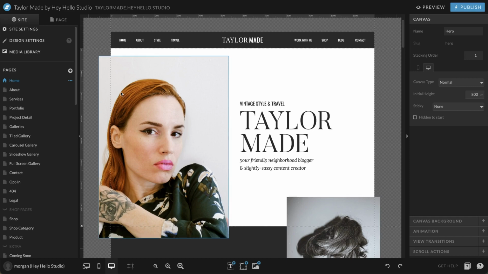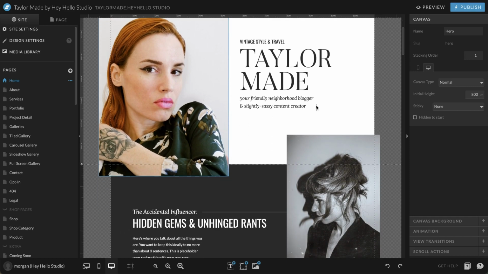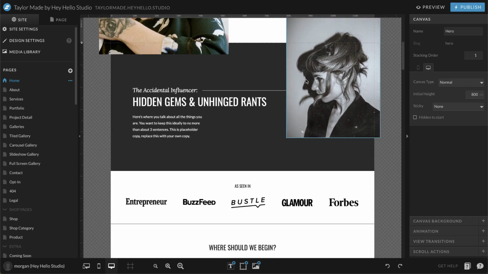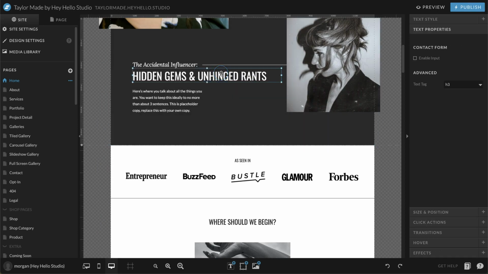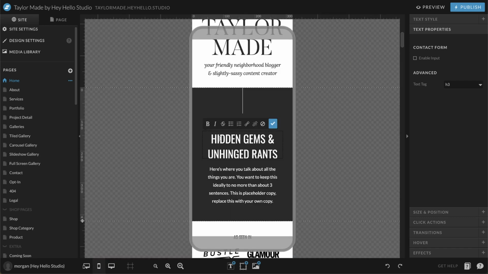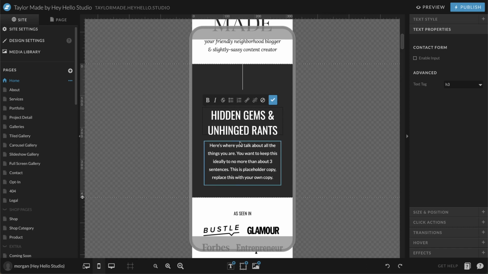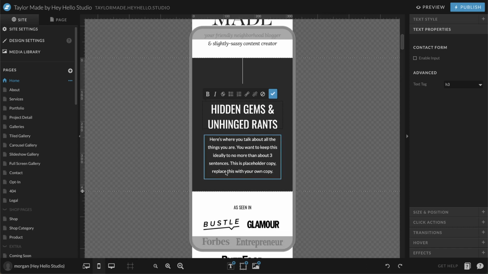Now that we've talked about the media on your site, we can talk about the copy or the text. This is really similar to any other word processor that you may have used, whether it's Microsoft Word or Google Docs. You can select the text boxes, double click, delete, and type over. You always want to double check the mobile version when you're swapping out text to make sure that text boxes don't run into each other and that everything has enough space.